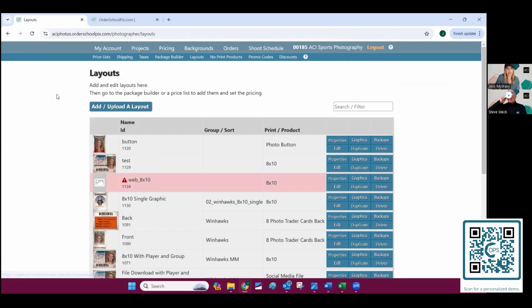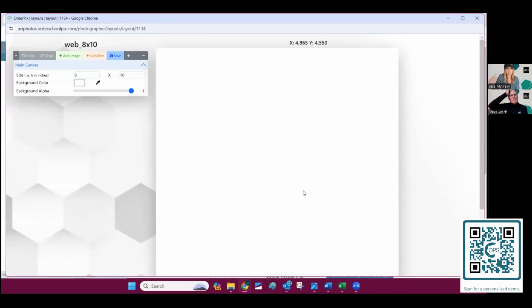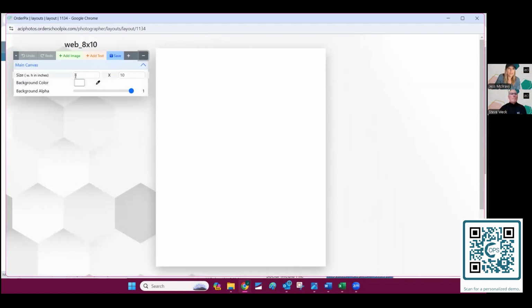I'm going to go back to layouts and now I'm going to go into edit mode. Okay, so here is my creator. Now I'm going to get it a little bit smaller here. You see right here where it automatically defined my canvas. Love that, especially on those harder products when you're not sure what size they are. If you needed to, you can choose a color for your background.